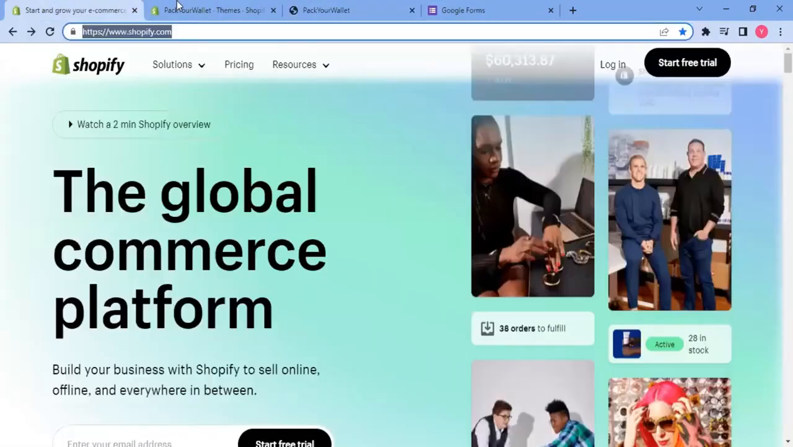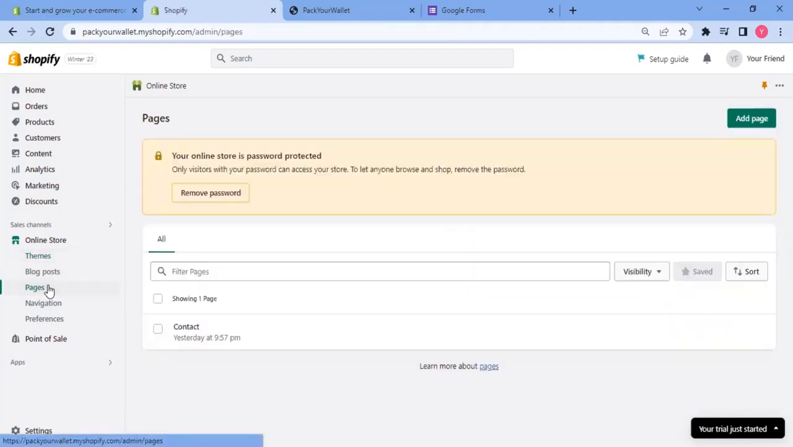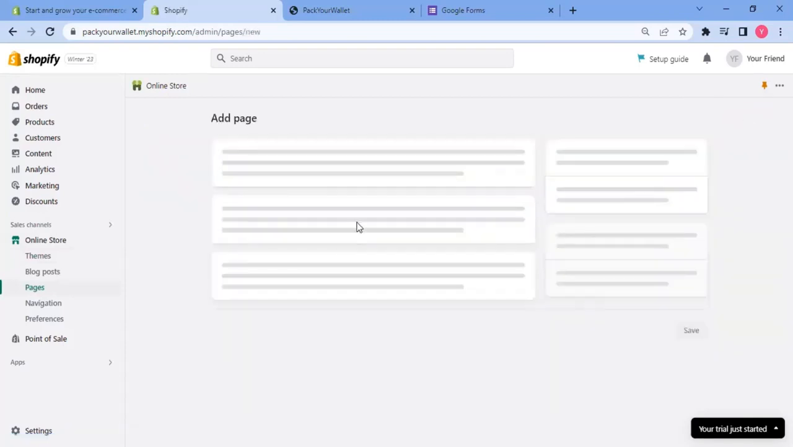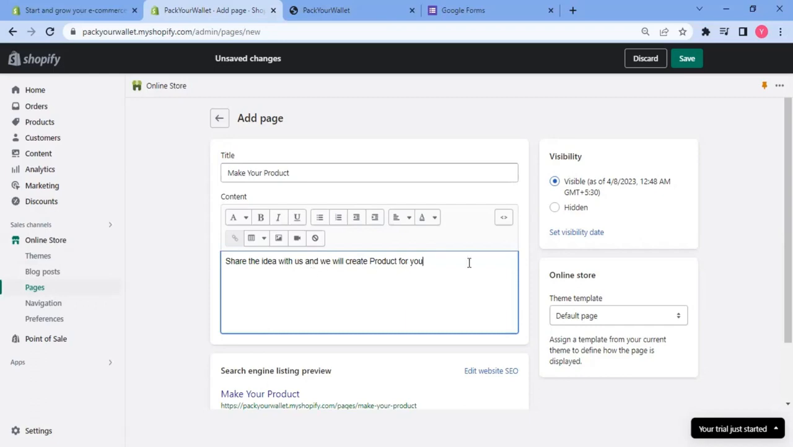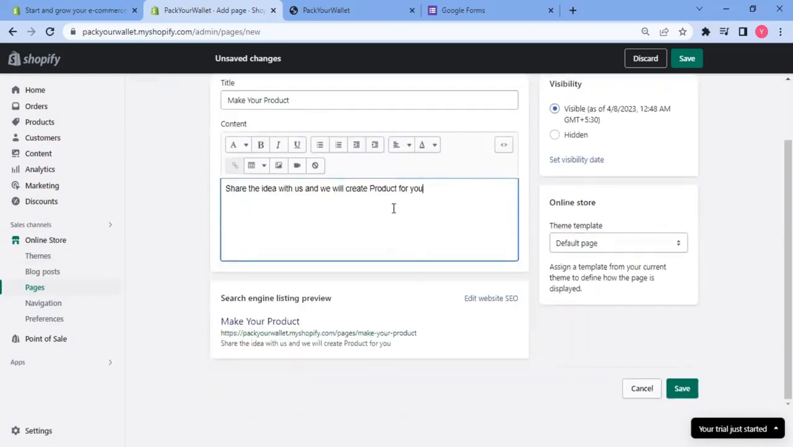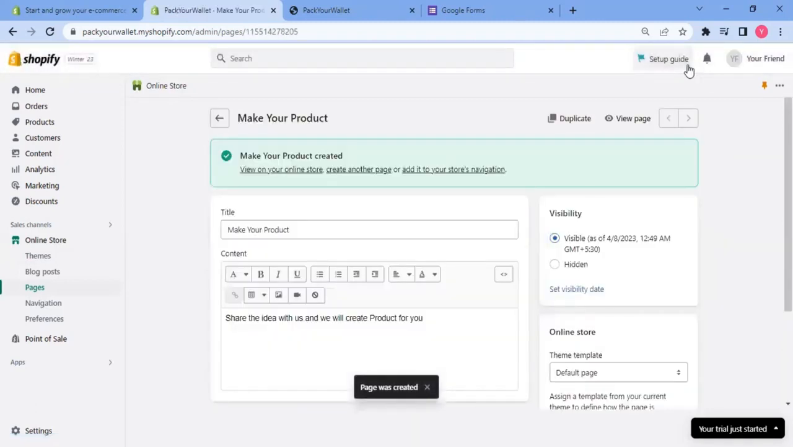So to do that, again, I can go to the admin portal and I can click on pages. In here, I have to add a page. This is a web page I'm talking about. So to add the page, I can click on add page, and then I can give it a title, the page title we call it. So I'm going to call it make your product, and the description, the content that I can also write. So share the idea with us and we will create product for you. So once I have added this information, I can click on save. What this will do, this will create a page, a web page. Now the page has been created.